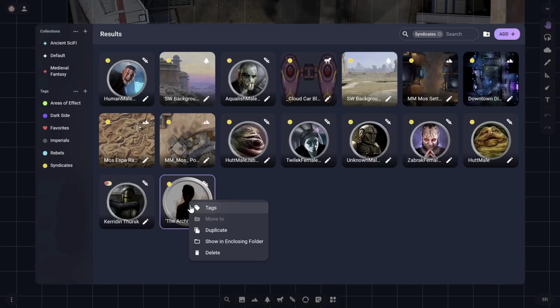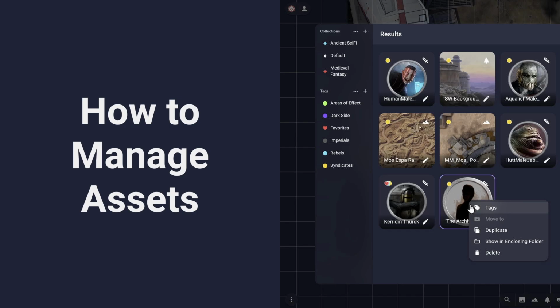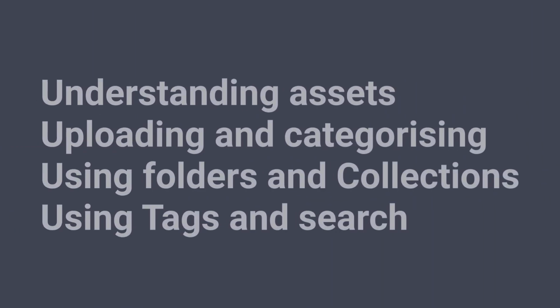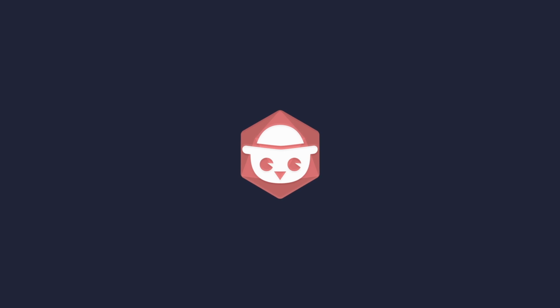You can upload image assets and manage them for multiple concurrent campaigns with Owlbear Rodeo. Here's how. We'll walk you through understanding assets, uploading and categorizing assets, using folders and collections, and using tags and search. Before you start, you'll need to open a room in your Owlbear Rodeo account.